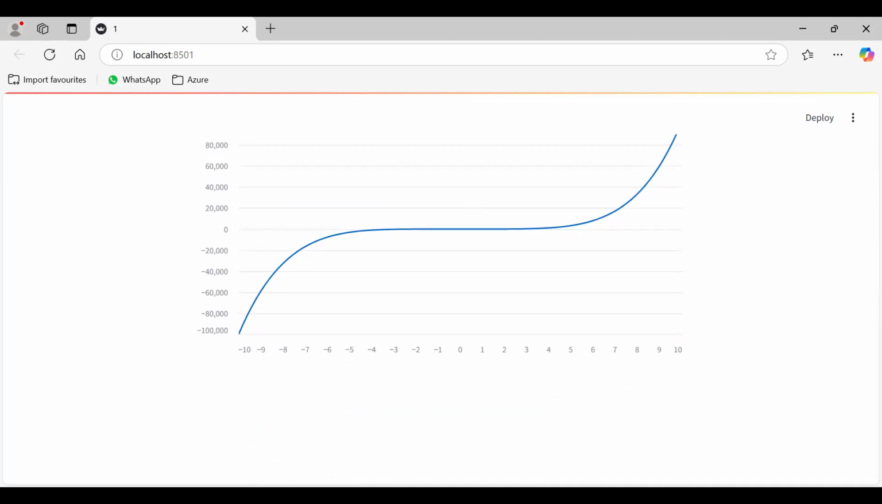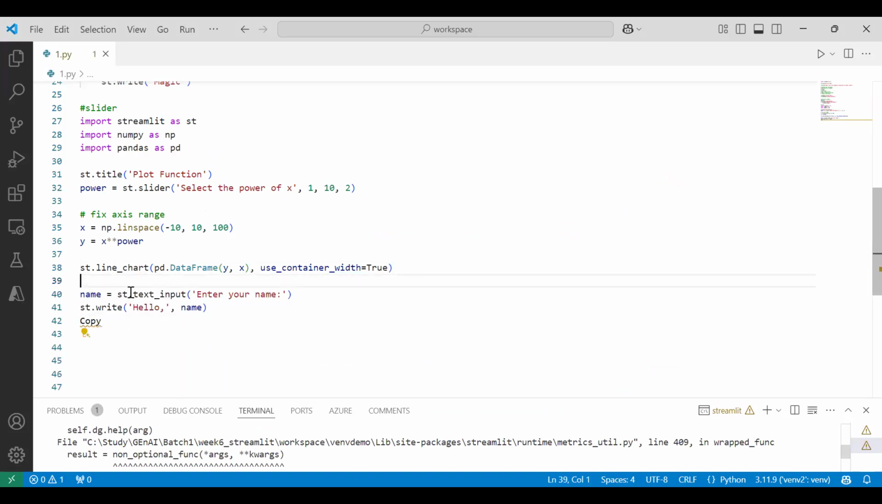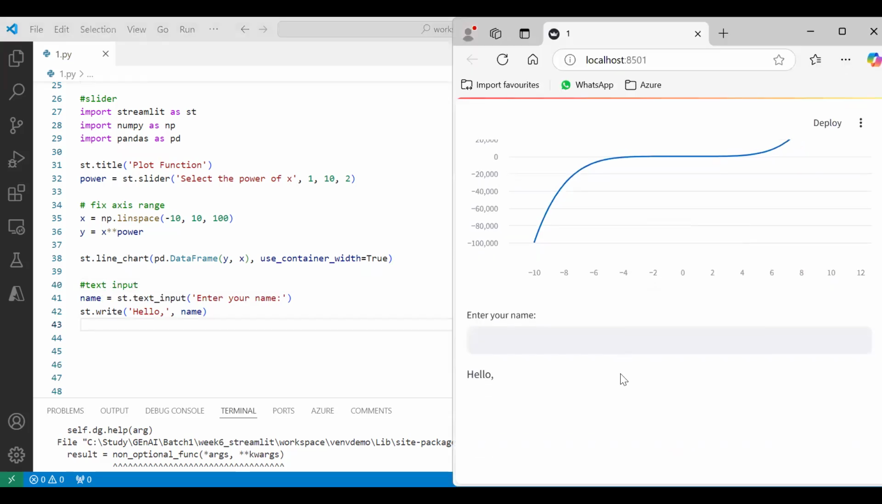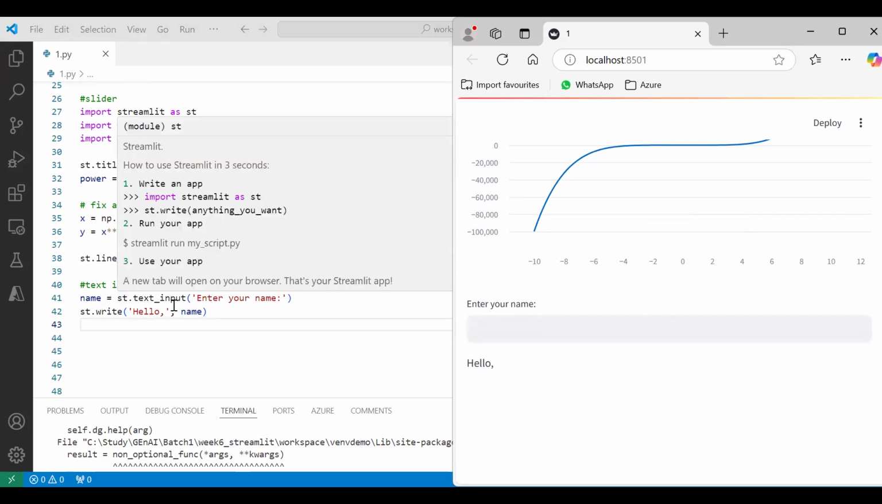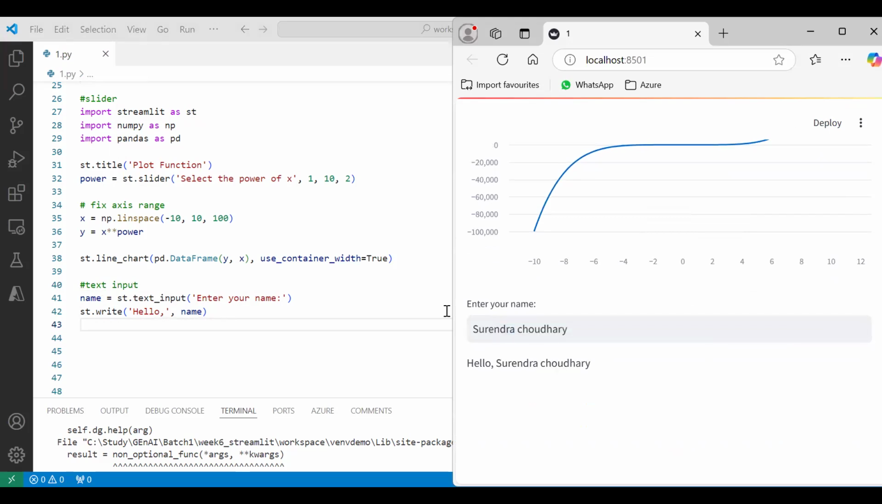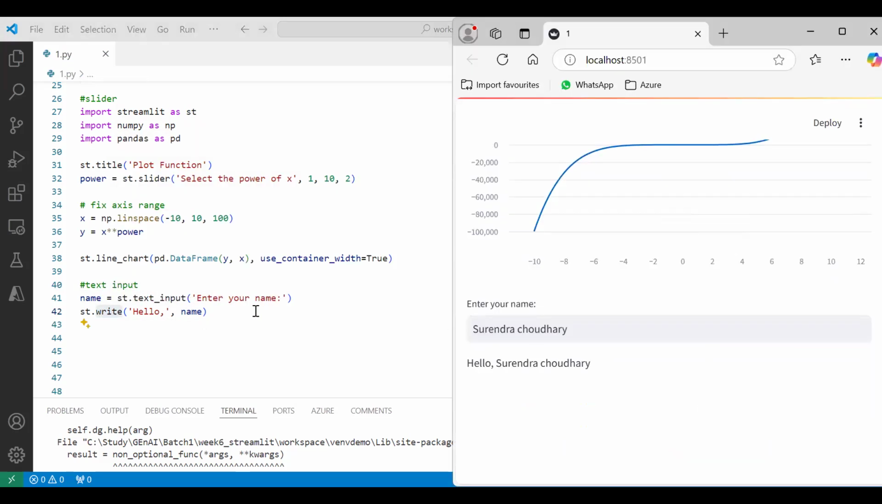Okay, so we'll move further. What else do we have? We have text input. If we need the user to provide some input, what can we do? Text input. You can see, enter your name equals st.text_input, enter your name. Then st.write, and we are using write to display that particular input which has been taken from the user.